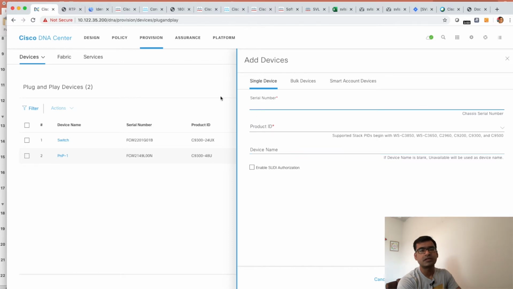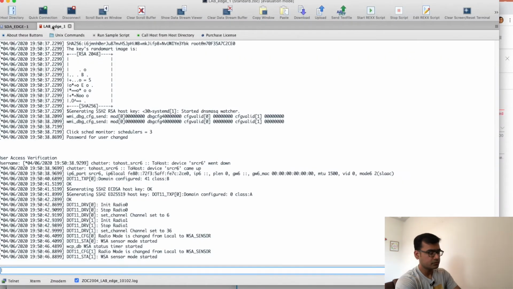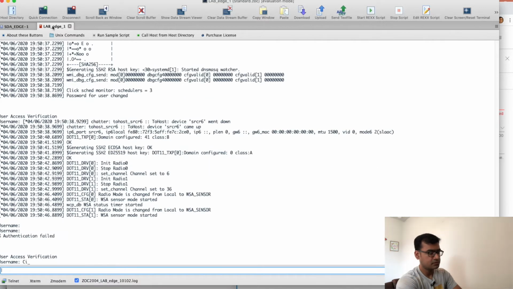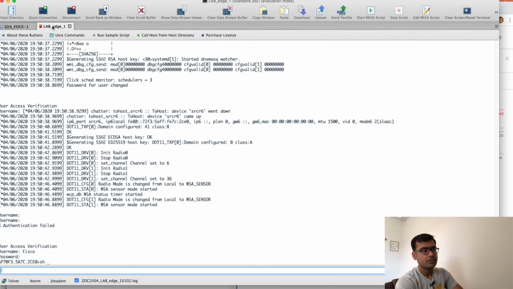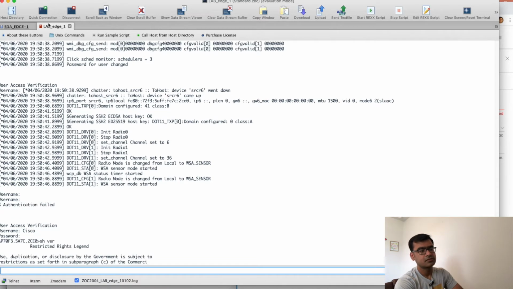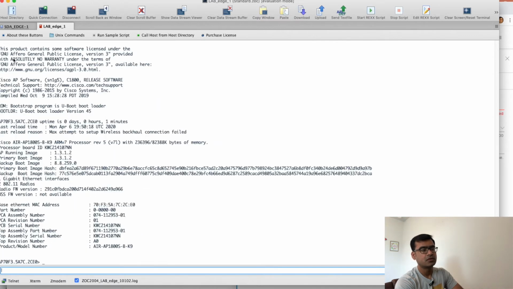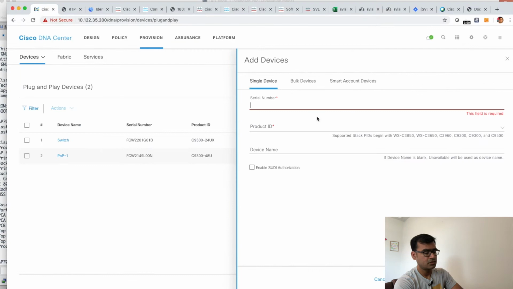you need serial number and product ID. How are you going to get that? Log into your sensor console. By default, the username is Cisco and Cisco, C in caps. You need PID and serial number. So this is my serial number, KWs. I'm going to put this here.